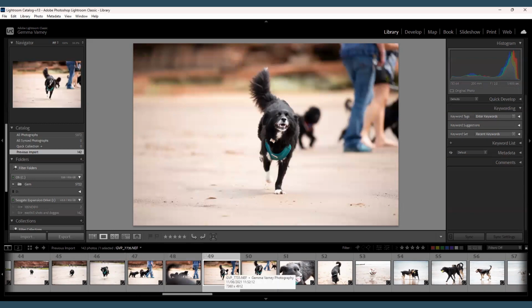Then we have this one as well. So she's continuing to run towards us, but now we have these people closer in the frame. They are distracting. So for a portrait of a dog, you would again want a simple background like one of these so you can crop in.